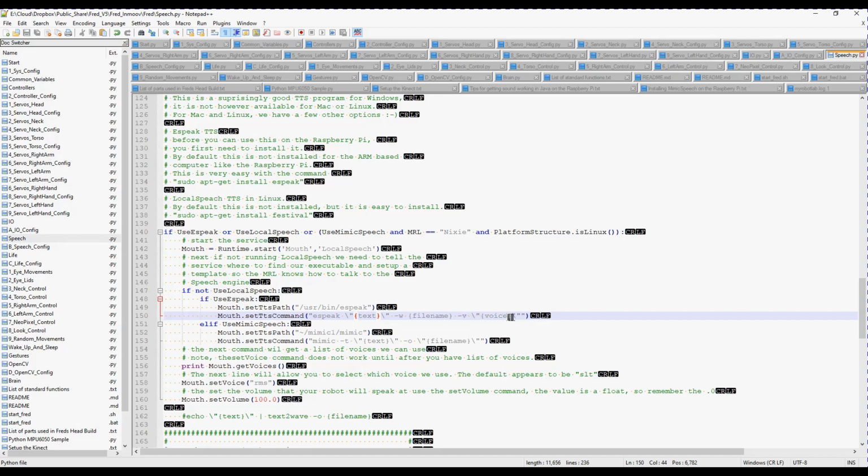Now the next one is voice. So in eSpeak, -v and then the name of the voice. So there are default voices configured within MyRobotLab, and it will populate that voice with the default voice. You can use the commands get voices to get a list of the voices and set voice to set the voice name, which we've done down further.